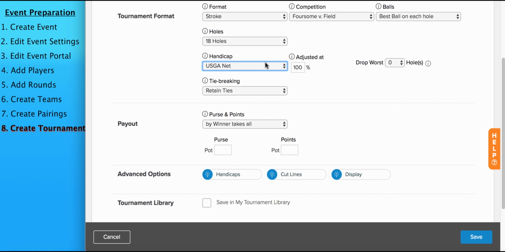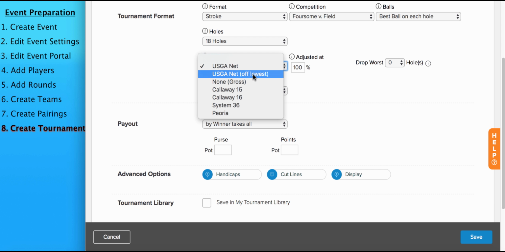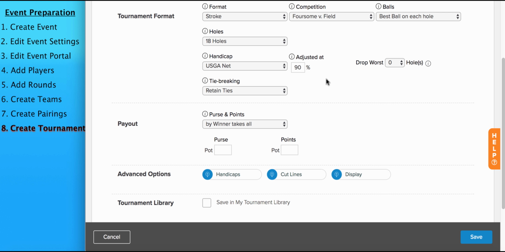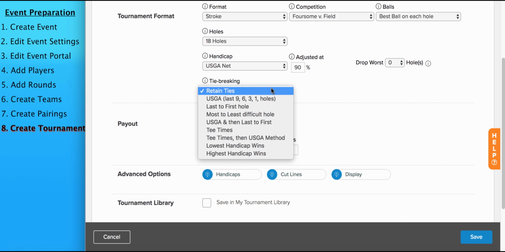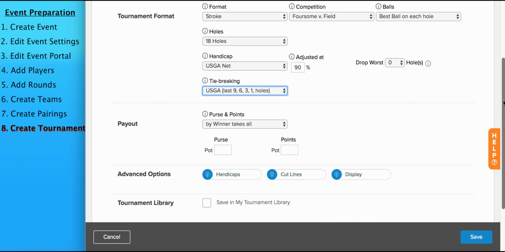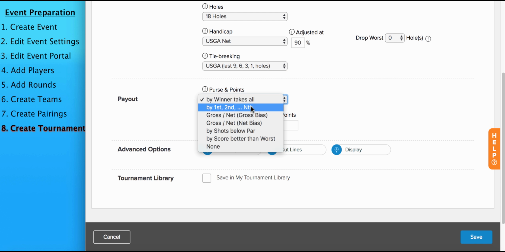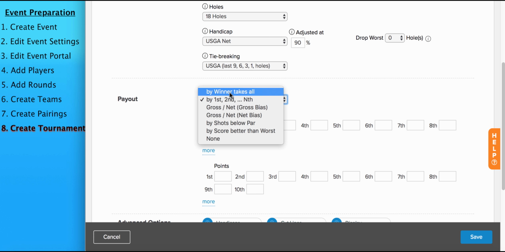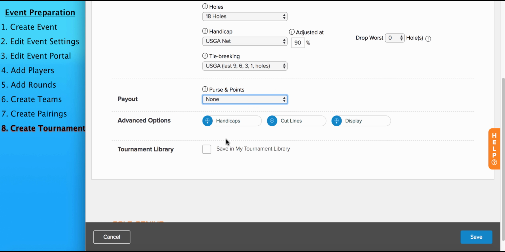If you scroll down here, you can see the handicapping options. You play gross, you can use Callaway or Peoria or USGA net off the lowest. In this case, we're using 90% of their handicap index. You can select the tie-breaking methods. USGA 9631 is which we'll use in that case. And then if there's any purse points, you can enter the purse points here as well. In this case, we're not going to.